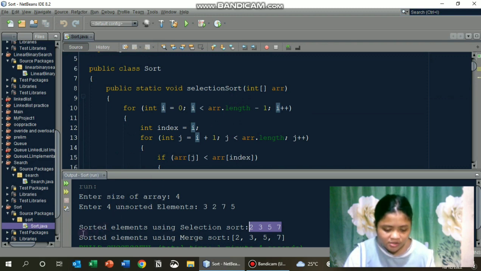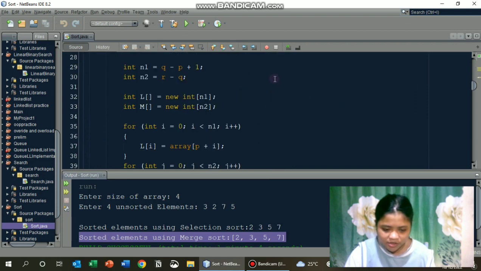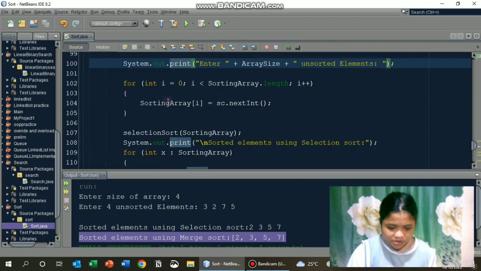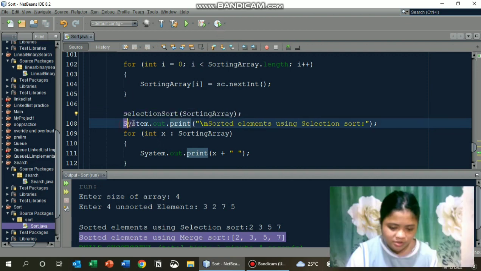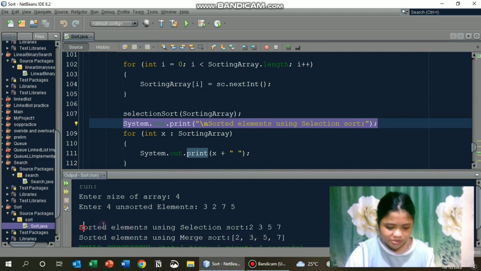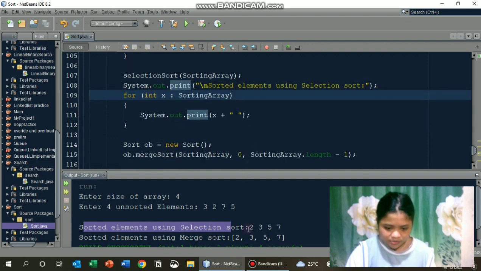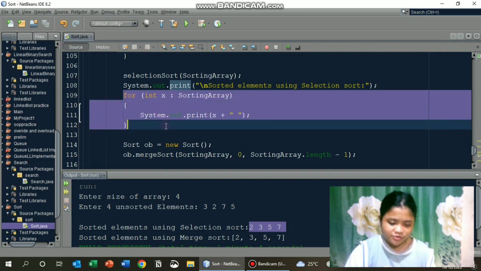So now let's see how we got this last line of output, sorted elements using merge sort. But before I go to that, let's just jump back to our main method. So this is the part that we ended at earlier. We jump back from the selection sort method because we have finished doing all the code there. So that's why we print the statement, sorted elements using selection sort. And in order for the program to display the sorted elements that we processed earlier, we just traverse it through our for each loop.